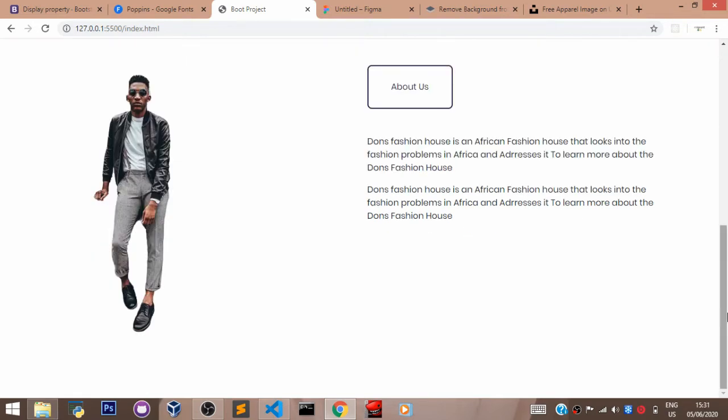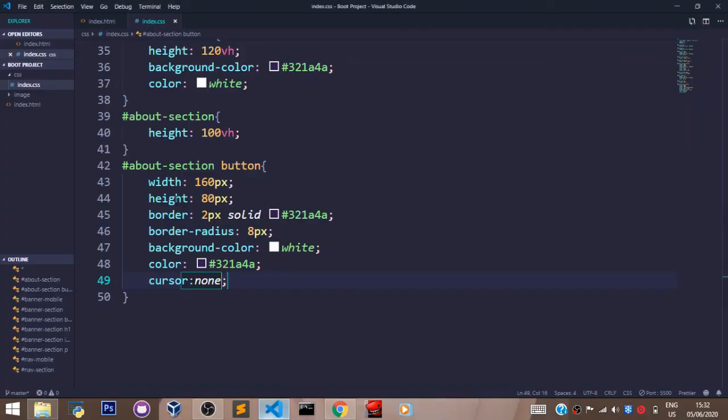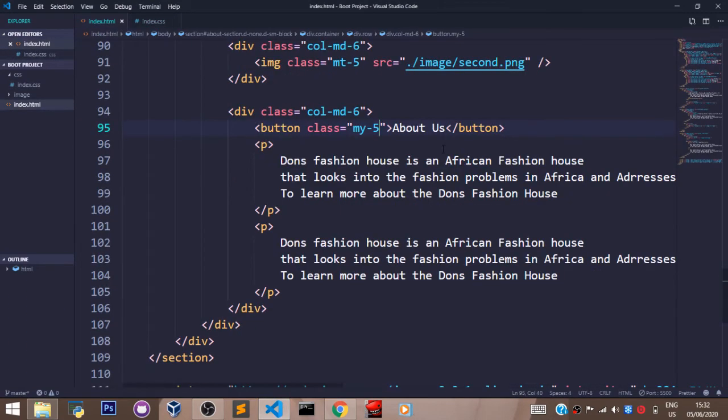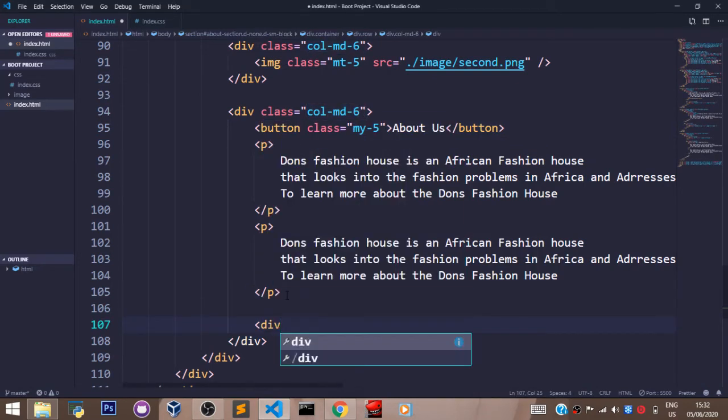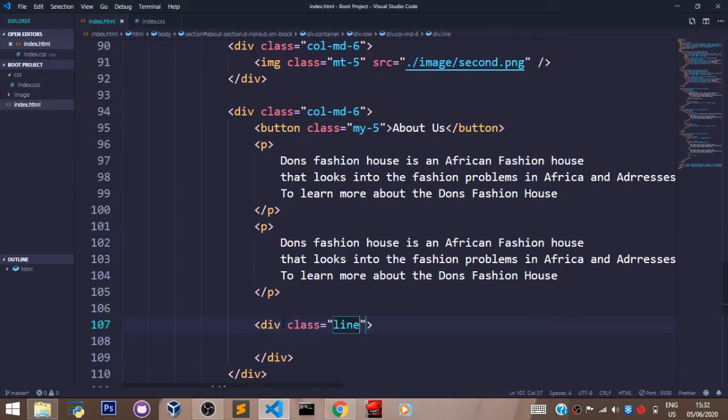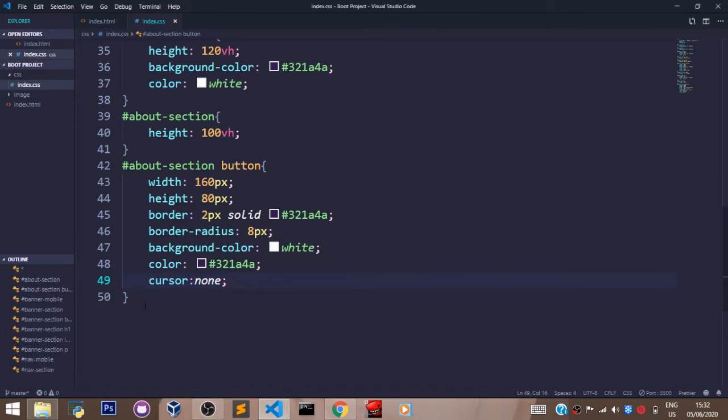So I have one last concept for this section, and that's me placing a bar here to make this section look a bit colorful. And I'm going to do that by coming to our index.html file, still right inside this call MD6 class right there, but outside the p tag. I'm going to create a div and I'm going to give it a class of line. Now when I go back to my index.css file, I can just call that, I can say line.